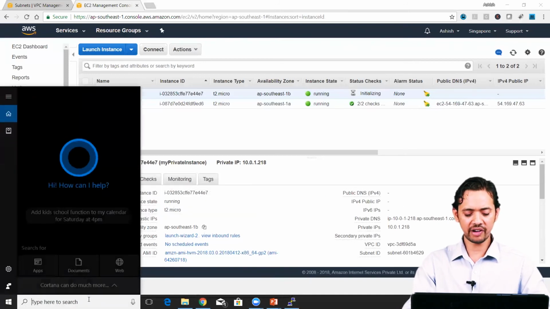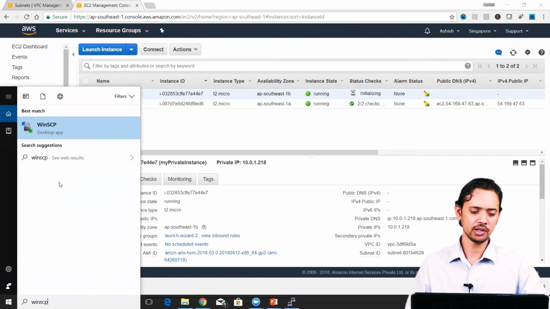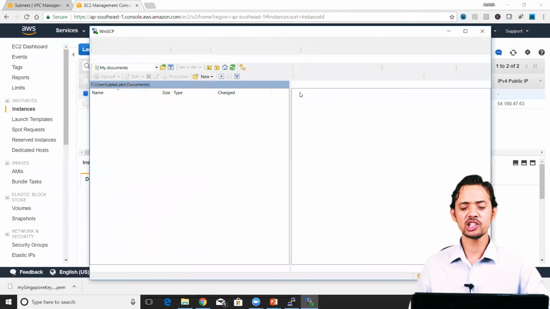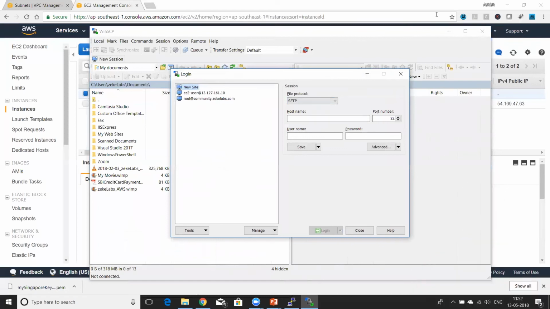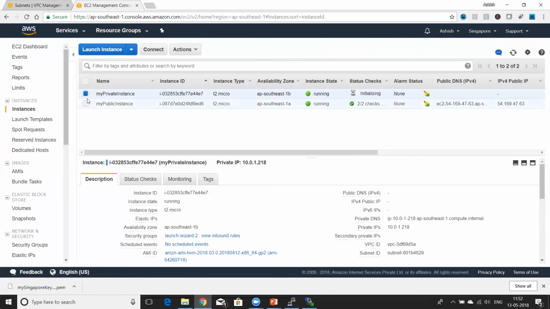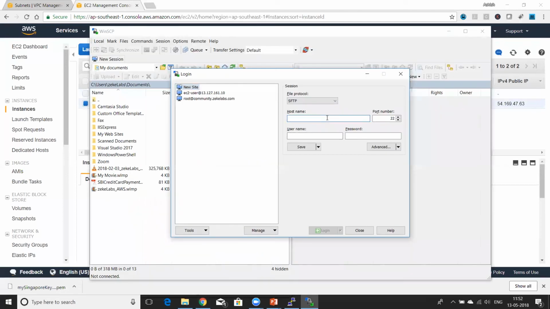So for copying files to your virtual machine, we use WinSCP. WinSCP is another tool similar to PuTTY, but it is used for file transfer. So what I need is to connect to my public instance. So just give the public IP here, or we can also give the DNS name, username ec2-user.